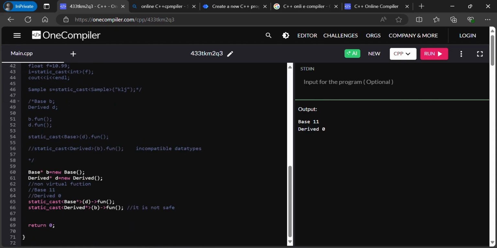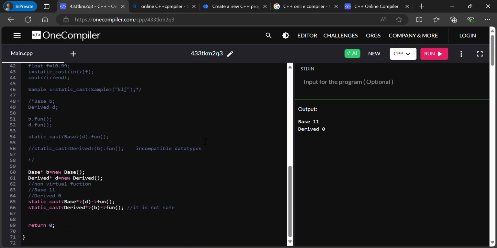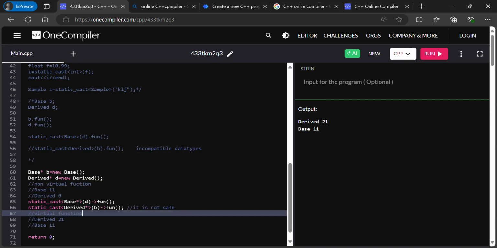Here I got the output base 11 derived 0. I have just added the virtual keyword in the same code and I'm going to run. Let's see what the output is. If you see here we are getting derived 21 base 11. It is just the opposite of what we got previously. So this is the output for the virtual function.